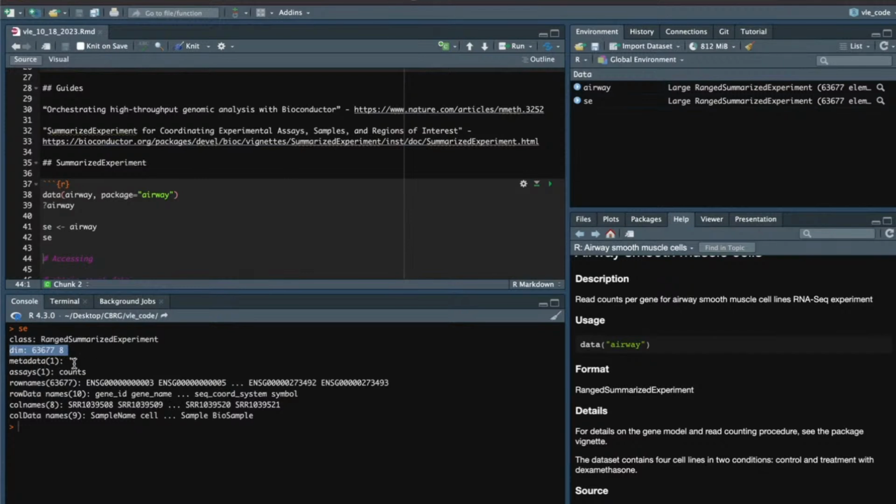There's a metadata section. There's an assay section, where you have the actual count data. Then you have row names, and this just shows you a few of them. These are the Ensembl gene IDs. And you have row data, which I will get into in a second. You have column names, which are the names of the samples. You can see a few of them. They have weird names like SRR something. And then you have this thing called colData, which I will get into in a second also.